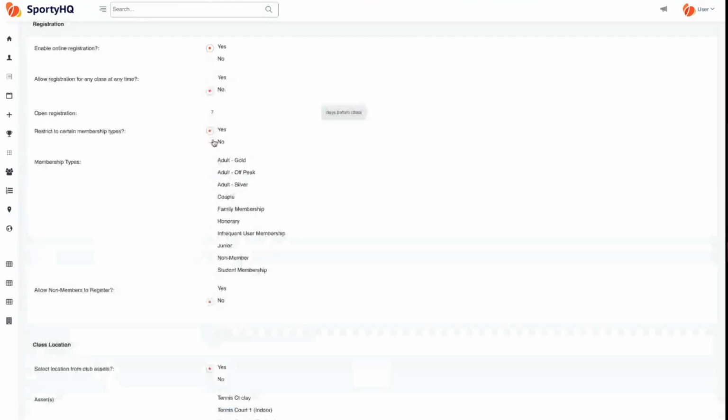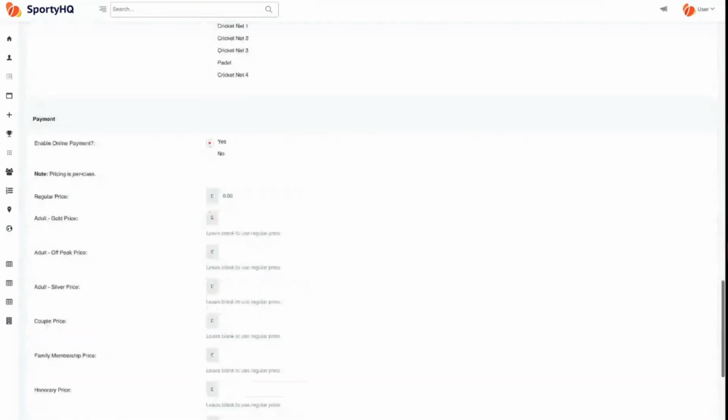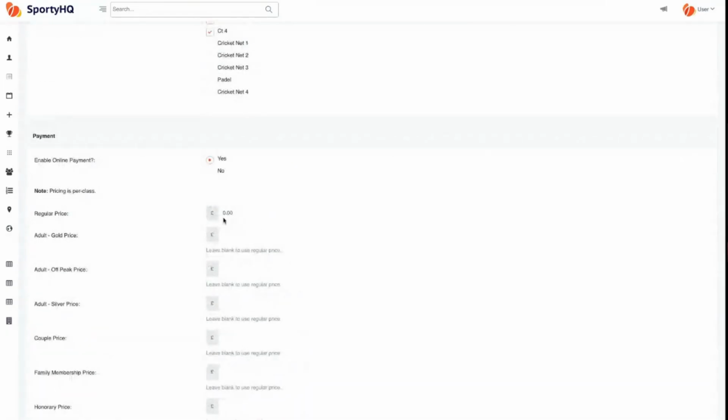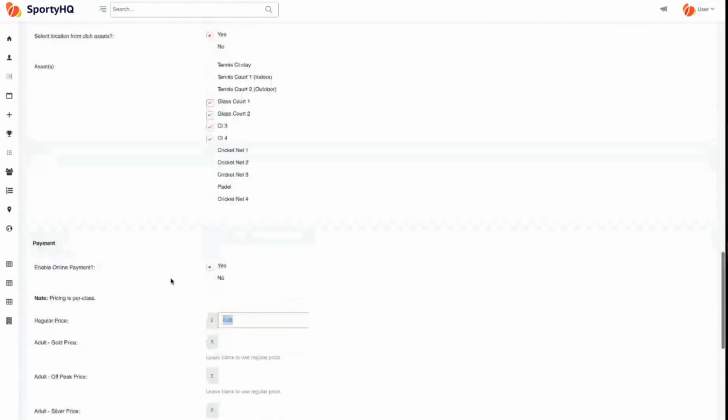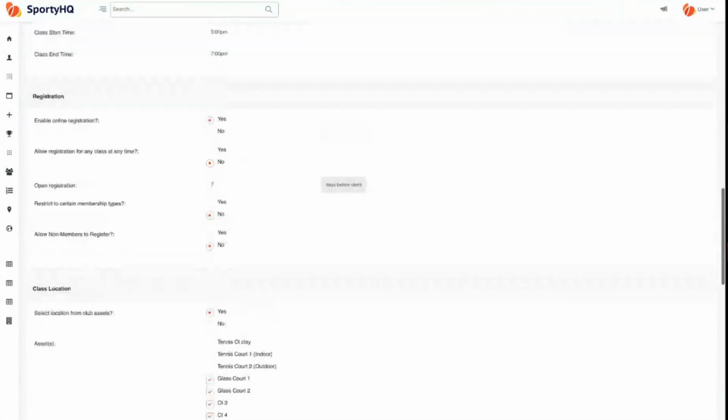I think I changed one of these. There we go. So we can have a general price, which would just be for everybody. You can do it by member type, or there's a non-member option. That's how you would treat a non-member if you want to fill the spots in the class. The members aren't typically doing it, and if you allow non-members to have access to your club, you can treat them differently when it comes to price as well.